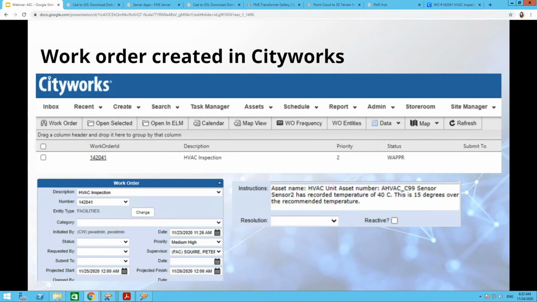So that's one way that you can take real-time sensor data and automatically create service orders in your facilities management systems in order to maximize your operational efficiency. Back to you, Vivian. Thank you, Jovita.